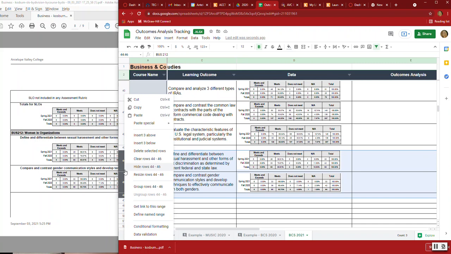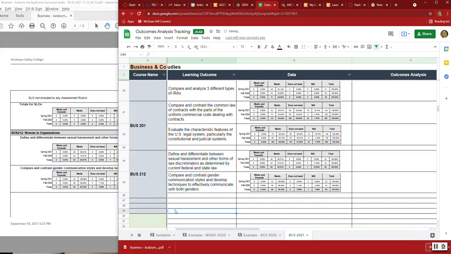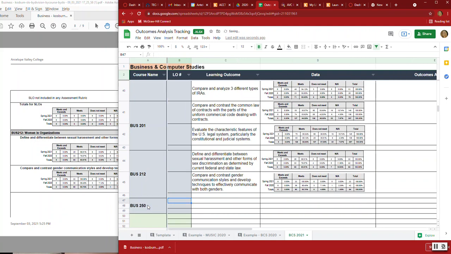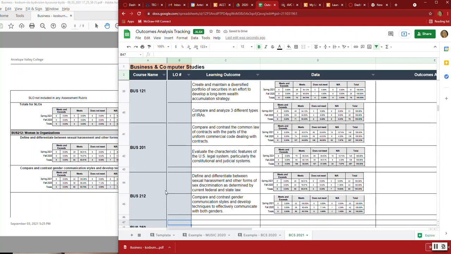And then right click, and I'm going to say insert 3 below. And I kind of want to merge that. I'm just going to copy this and paste it there. And maybe this is for another course, Biz 250. And now I have space to work for another course as well.